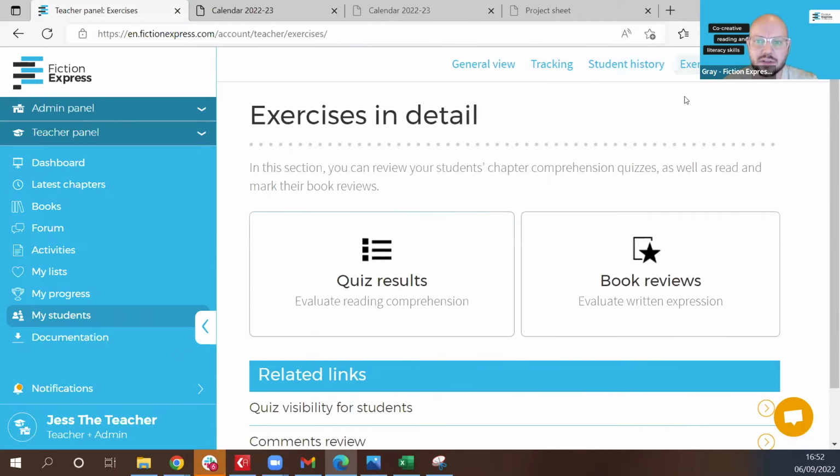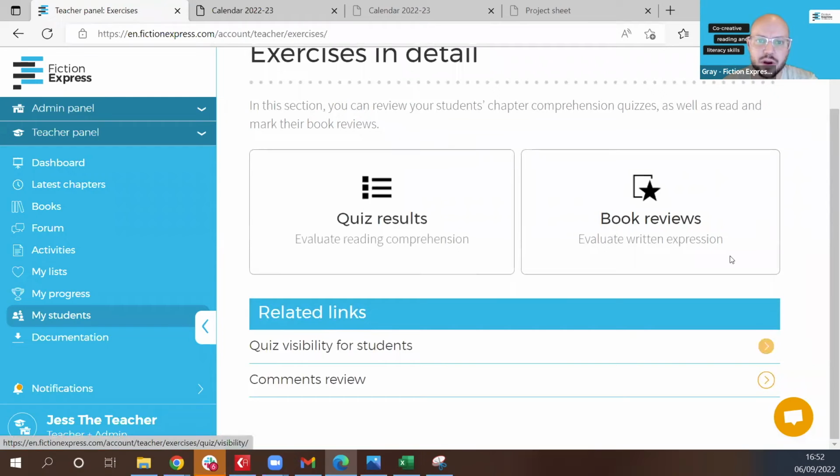And here you have exercises, which is where, as a teacher, you'll be able to access quiz results as well, and the book reviews from your students, and you'll be able to review their activity in the forum as well. You can access that from the forum or from here.